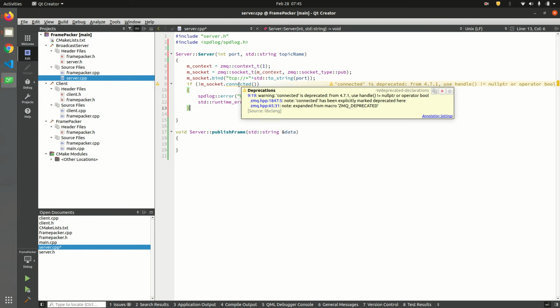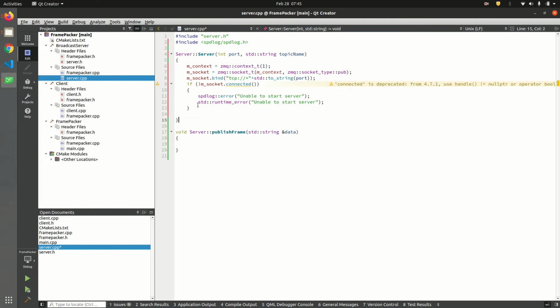And we have a deprecated warning, that warning connected is deprecated, use handle. Yeah, this is something which we can cover in the ZMQ tutorial, where there is a lot of things now coming up via using handles. So okay, but let's go with the conventional sample. So this is all we need to do while creating the server.